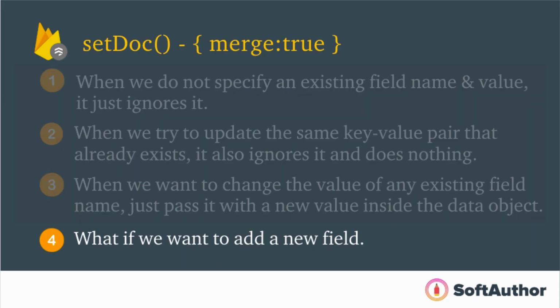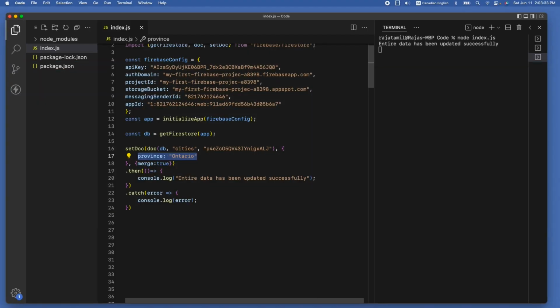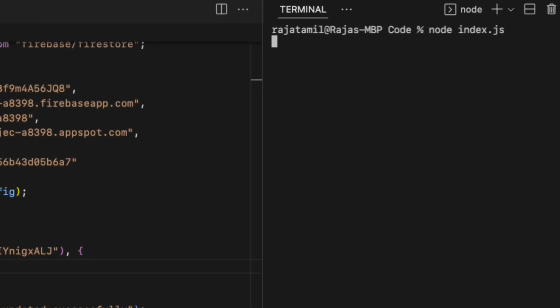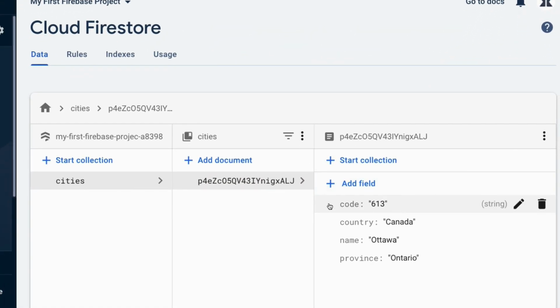field. The fourth scenario, what if we want to add a new field? In that case, all you have to do is to just simply add key value pair inside the JavaScript object. So when the query runs, it tries to find a field name inside the document. If it cannot find one, it will just create a new field. Just get rid of the province. Let's add code: 613 in quotes. Run the query. You can see the new field called code has been added to the document.